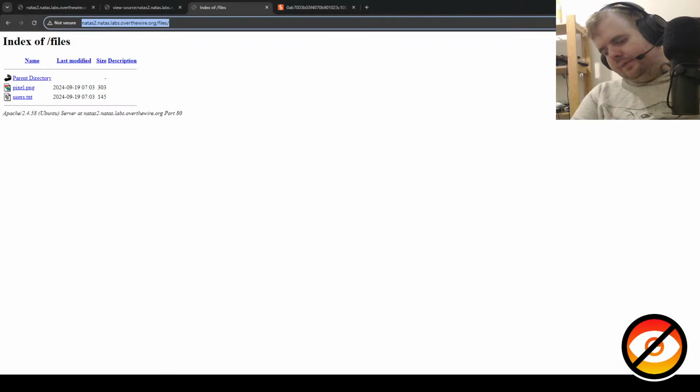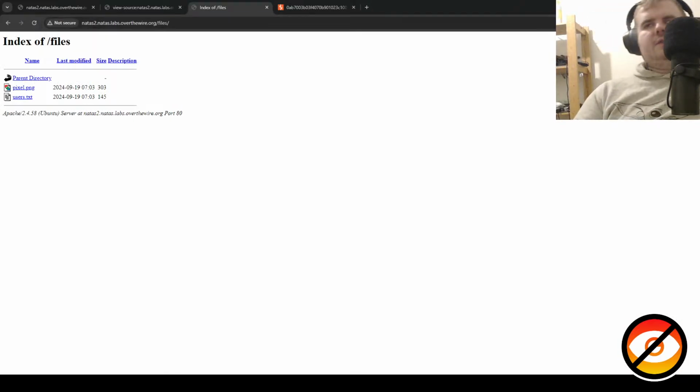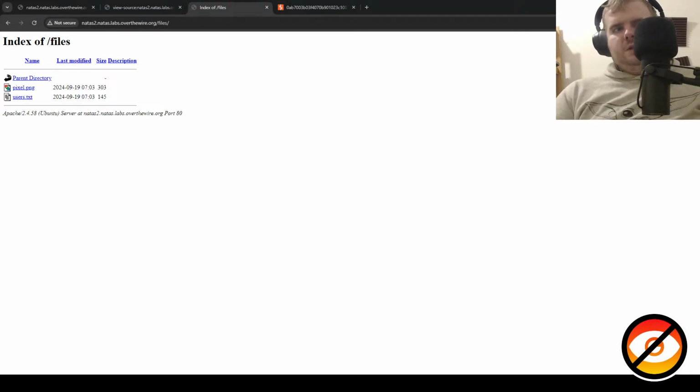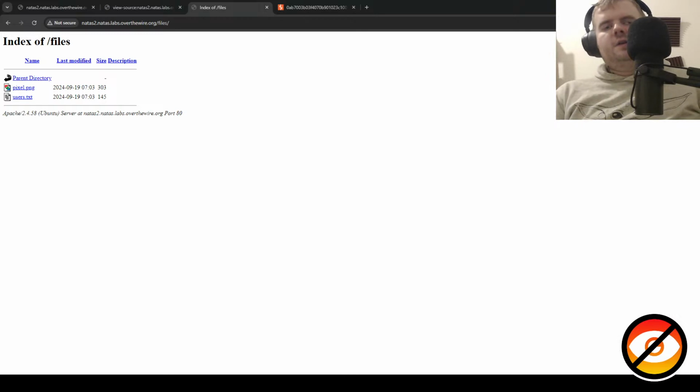natas2.natas.labs.overthewire.org/files. Look at that. We have an index of files. Normally you would shield this, but that has clearly not been done here. So let's have a look what's going on. We have a pixel image that's in there, but we also have a users.txt file.